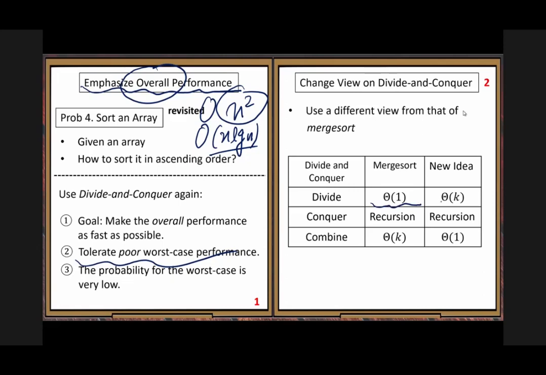The new idea, because it's a new idea, you have to do some work. You have to do some meaningful work. So with the new idea, we put our meaningful work at the divide step. When we divide our array, we do a little more work. Conquer is recursion, nothing special: we just call the function recursively.